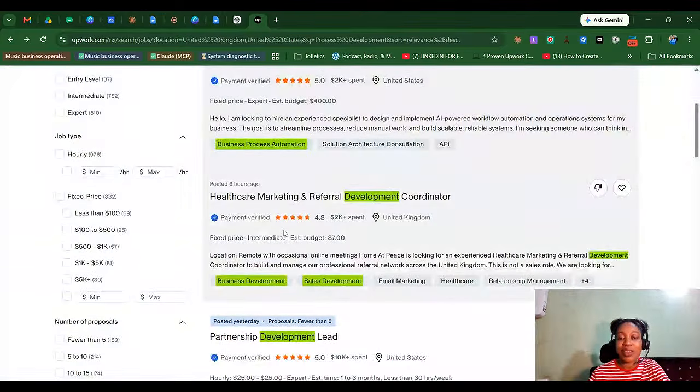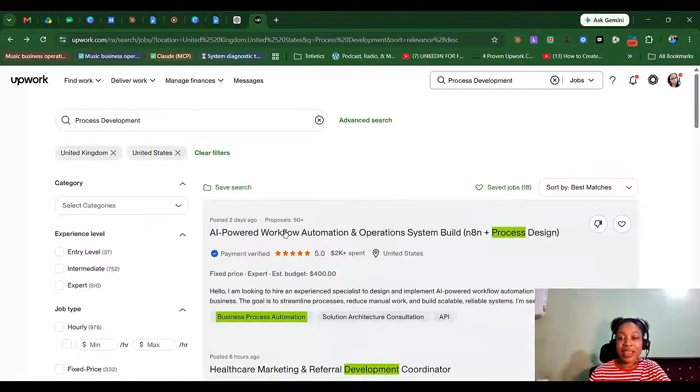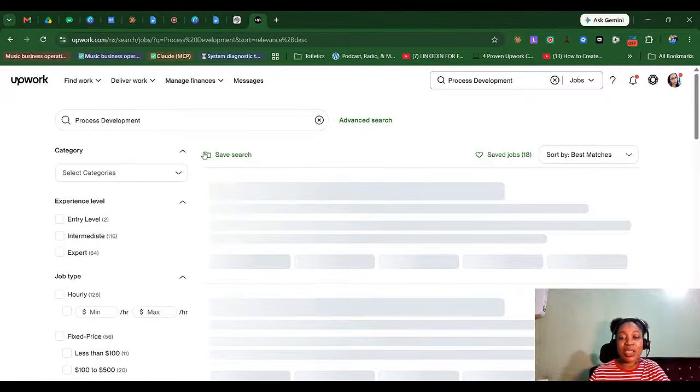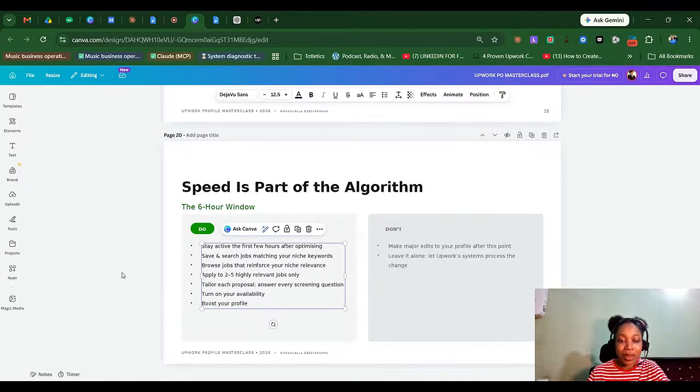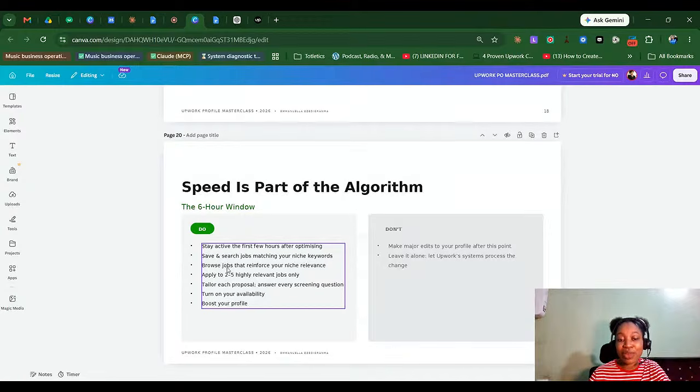So what I'm doing is I'm training the Upwork algorithm on the kind of things I like and what jobs to show me, and when clients post jobs, it should show my profile as a freelancer that can do it, so that the clients can invite me for the job, right? So yes, another thing you need to do is browse through these jobs to reinforce your niche relevance.